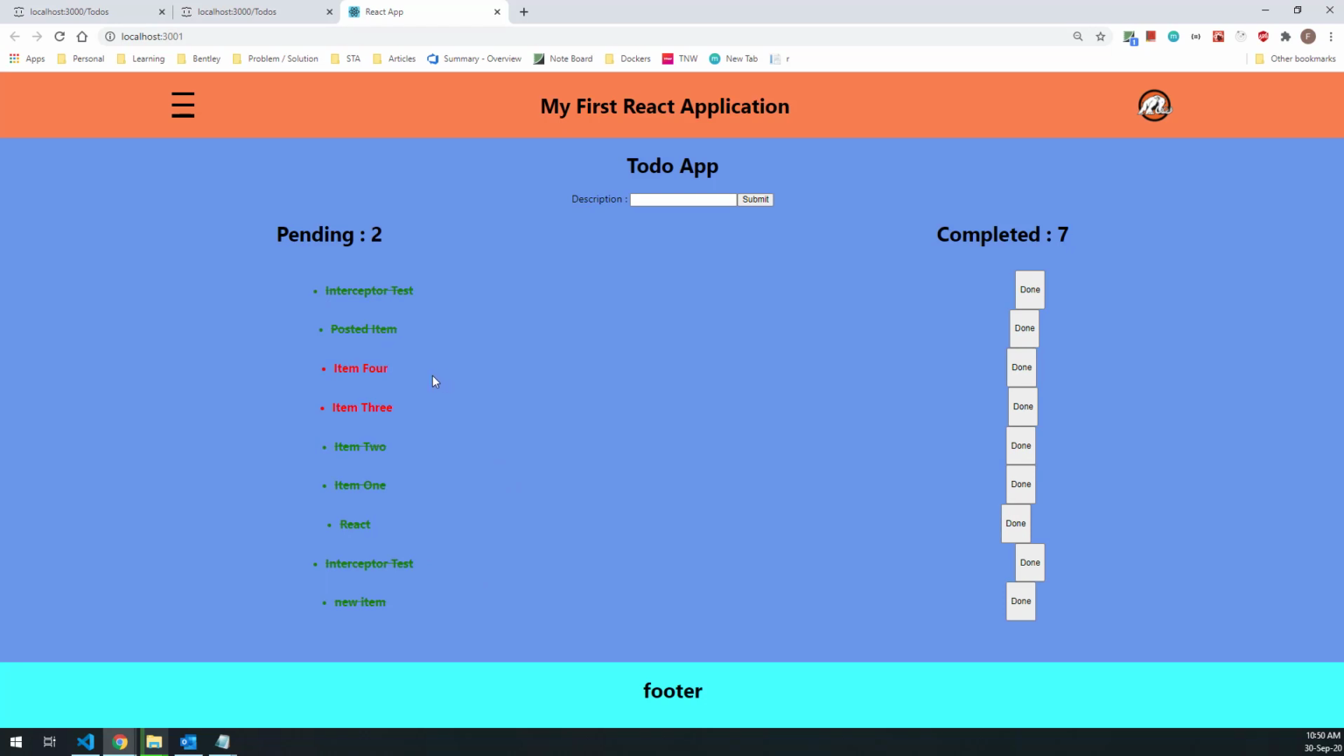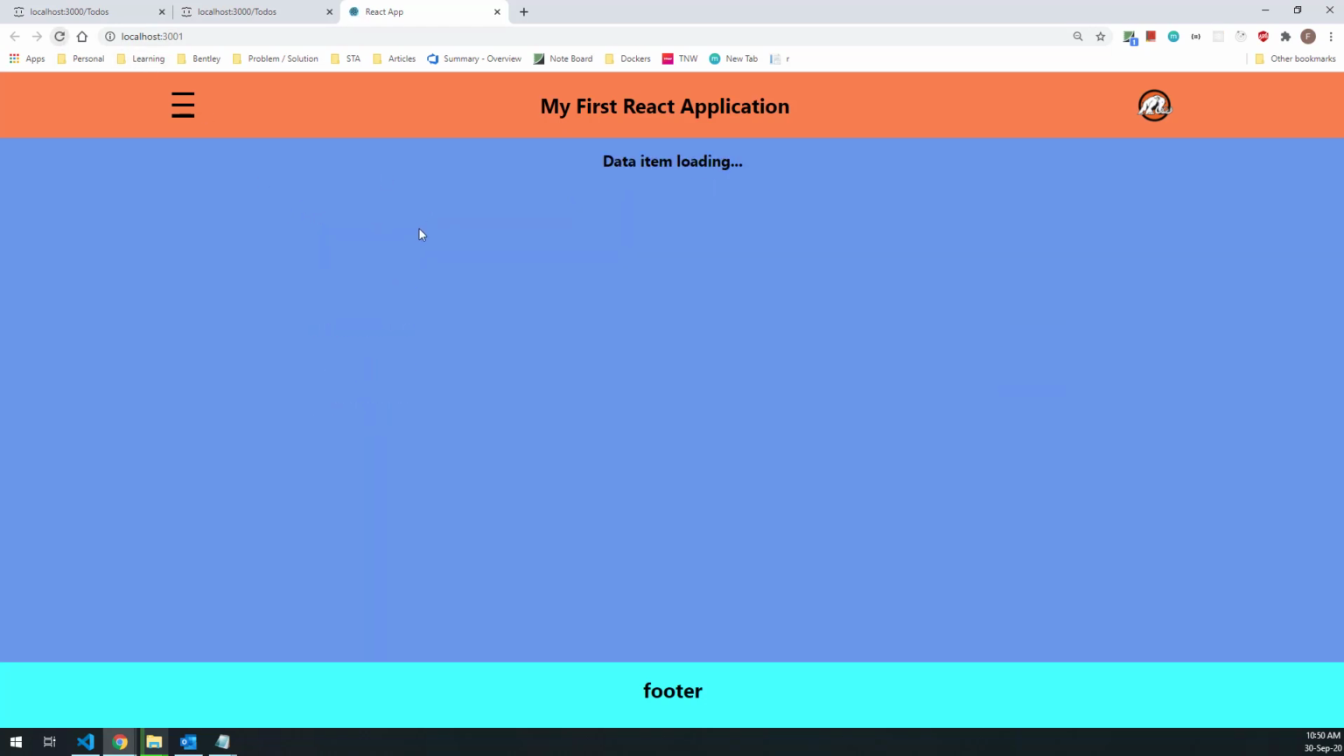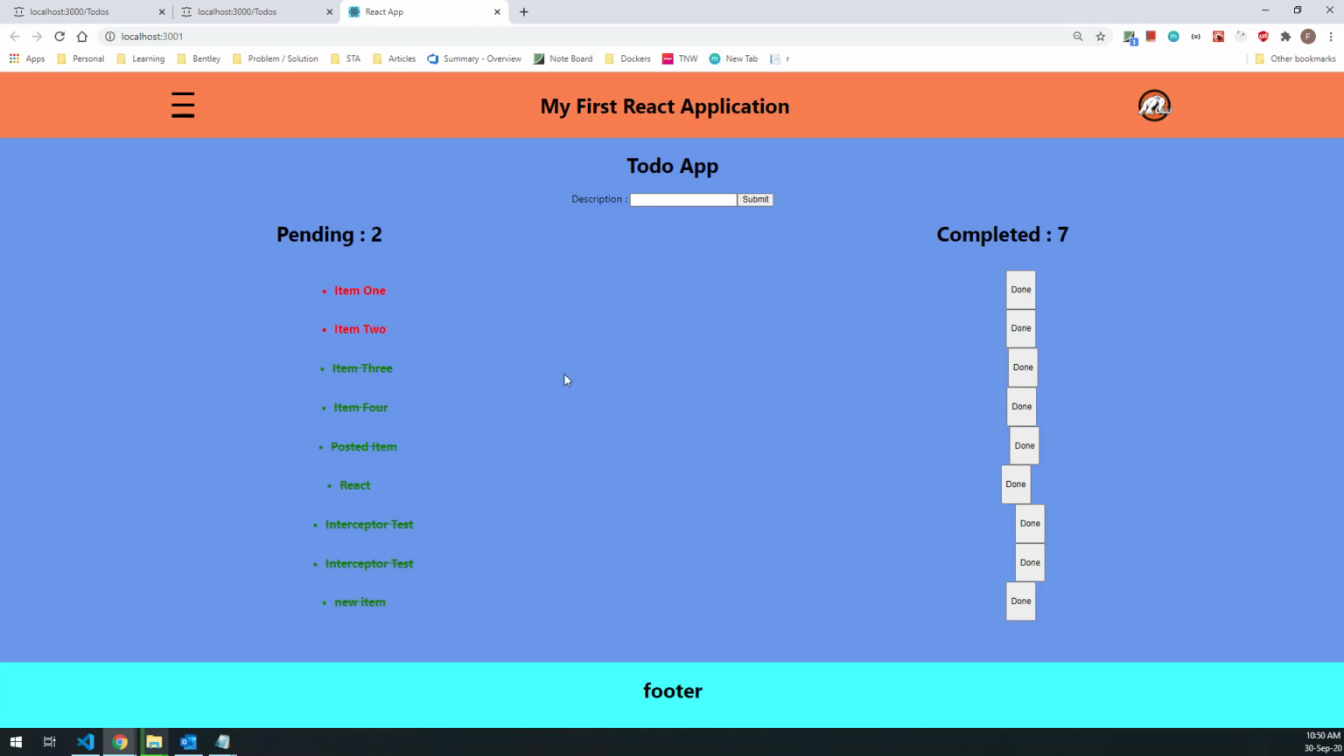So the challenge for you guys is that currently if I click this, the status of the to-do item is being changed, but it is not being persisted. So if I change all the items to pending and hit reload, only two items are pending. So the challenge for you guys is that you have to connect this to the backend. So whenever you change the status of the to-do item, it is reflected on the backend. And next time, if we hit reload, we get the new data.